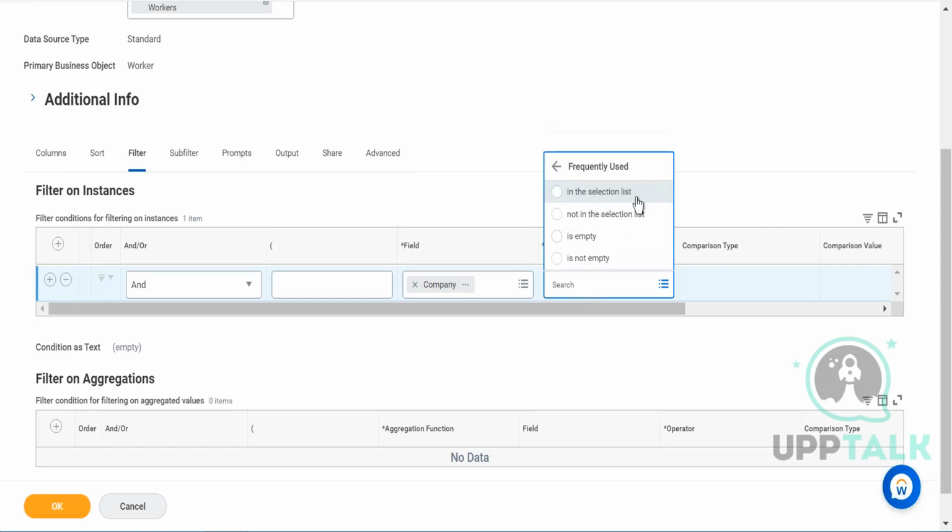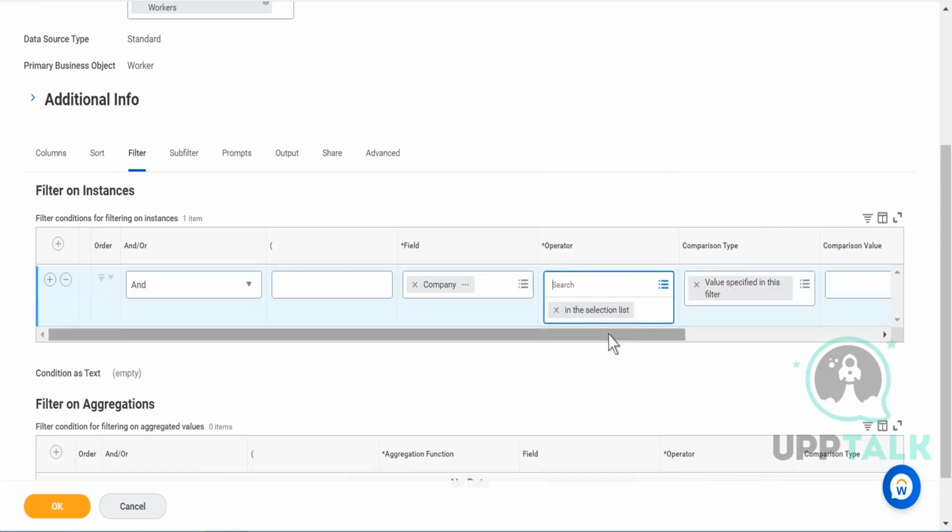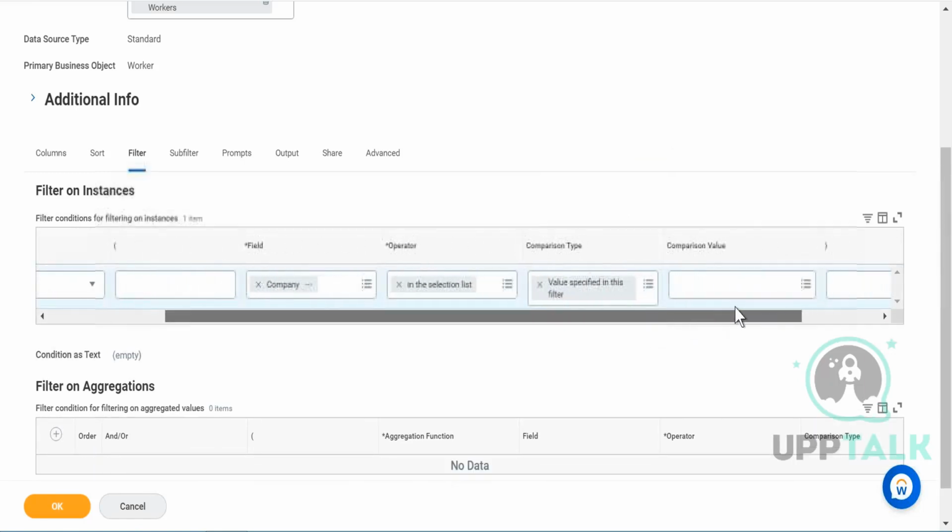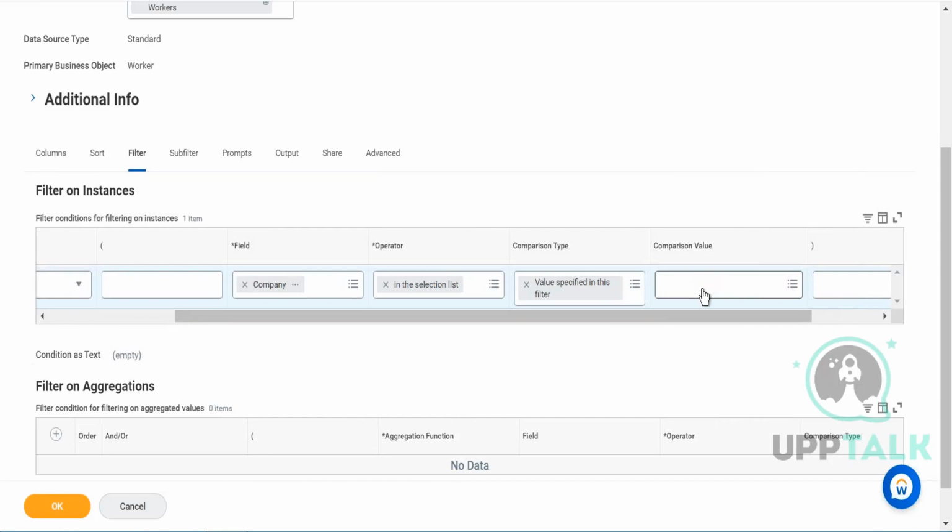I'm just going to say in the selection list, you will see if you would not have wanted to run that report for that company, you would have said not in the selection list. If you did not want the company to be empty, you would have selected is not empty. But right now, I just want to run this report for a particular country. So company in the selection list, value specified in the filter, Global Modern Services.